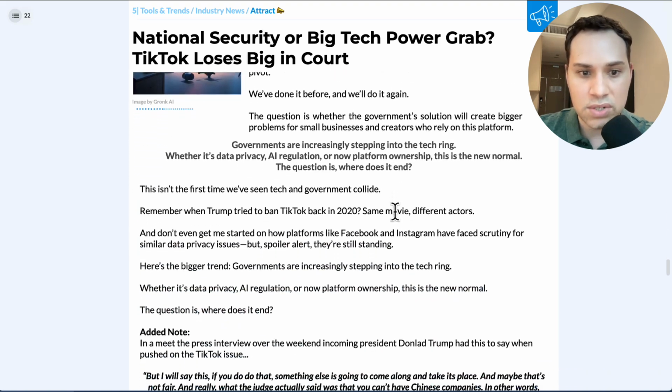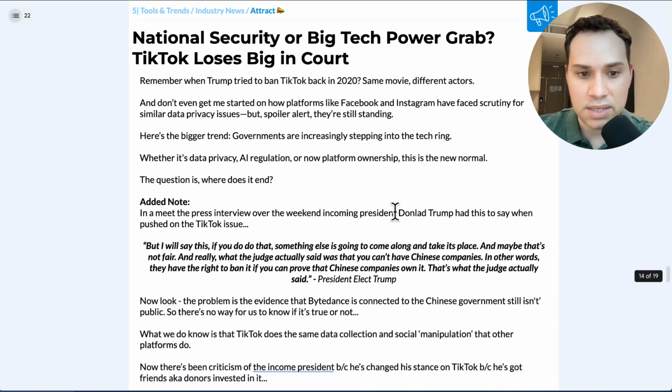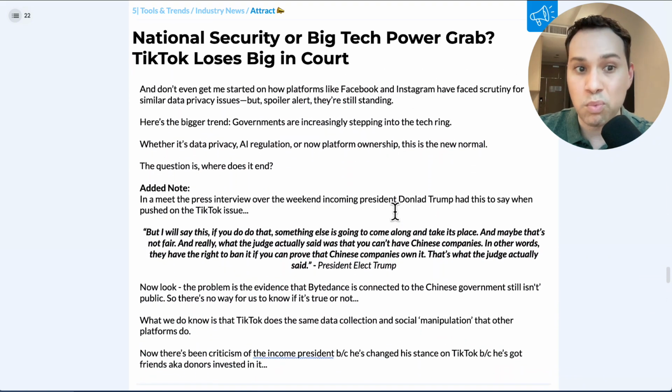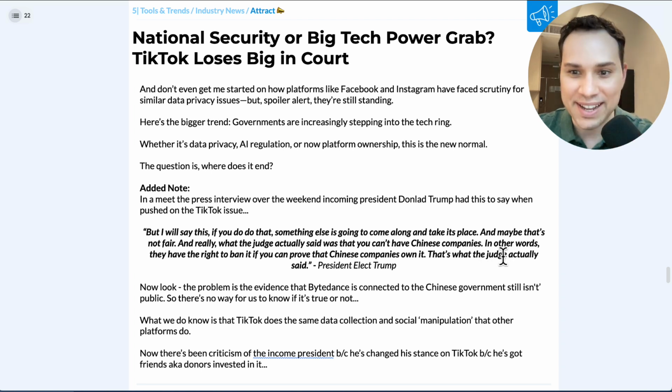Now, I did want to quickly scroll down here and add a note because incoming President Trump was asked about this on a Meet the Press interview. You can pause if you want to read the whole quote. I'm just going to read the end. He said, in other words, they have the right to ban it if you can prove that Chinese companies own it. That's what the judge actually said, which was a little confusing because I thought it was already proved, but maybe not. But the first part is more interesting.